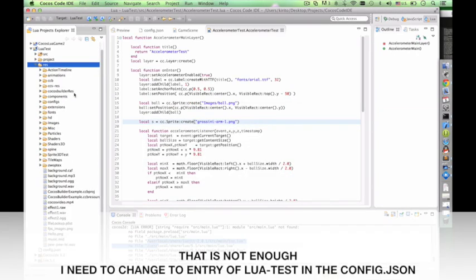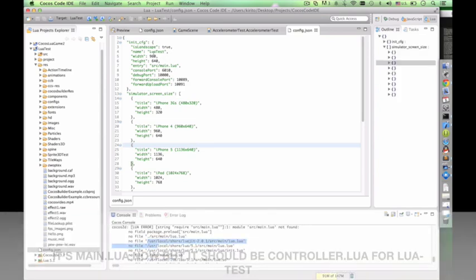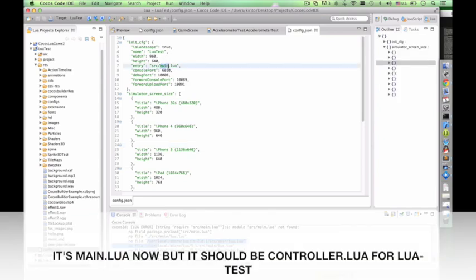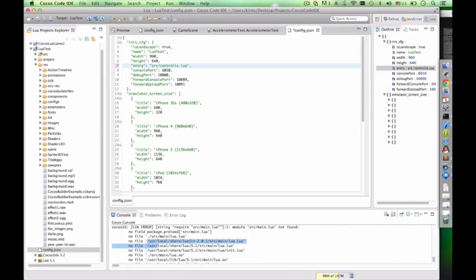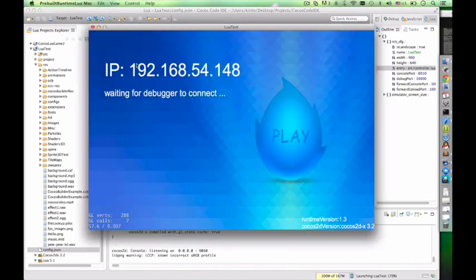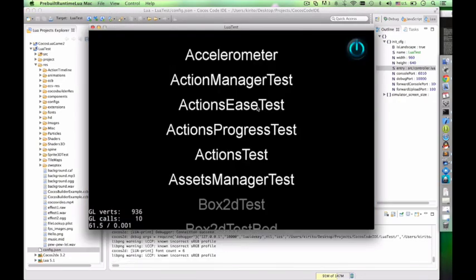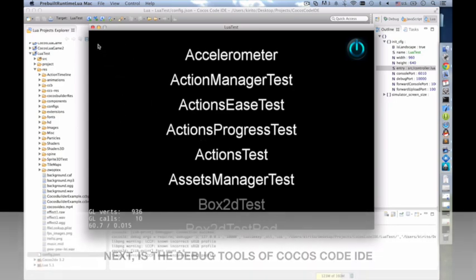And that is not enough. I need to change the entry of the Lua test in the config.json. It's main Lua now, but actually it should be the controller for the Lua test. Okay, let's try again. Well done. And next is the debug tools of Cocos Code IDE.